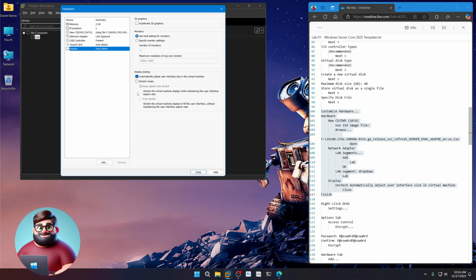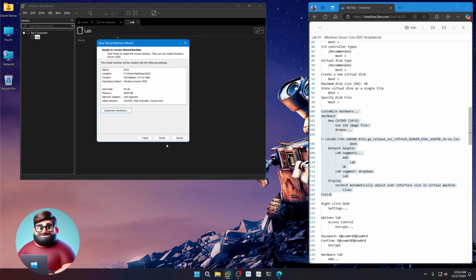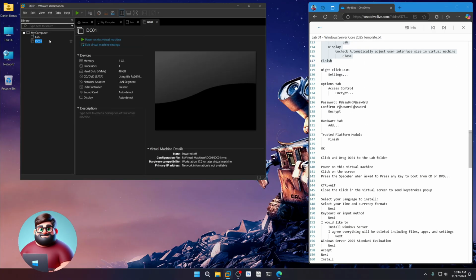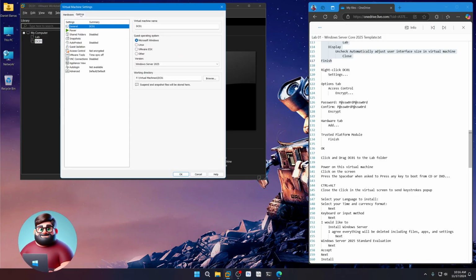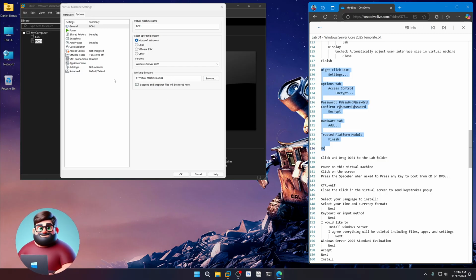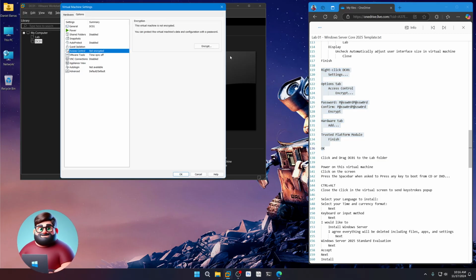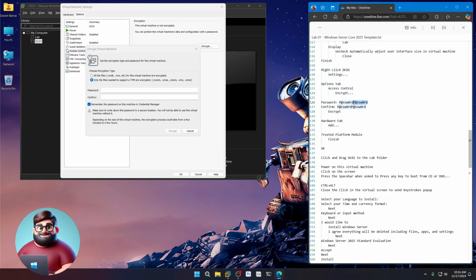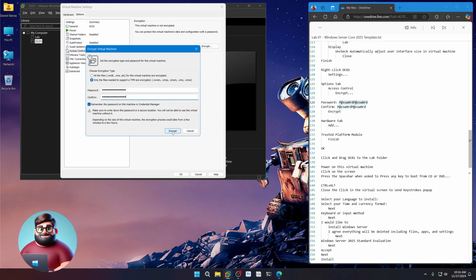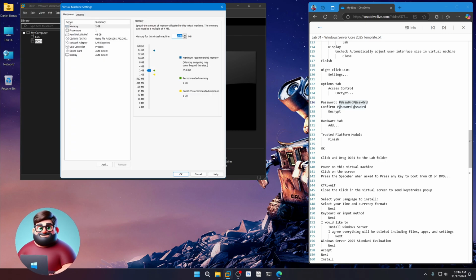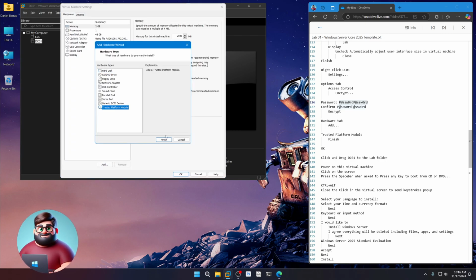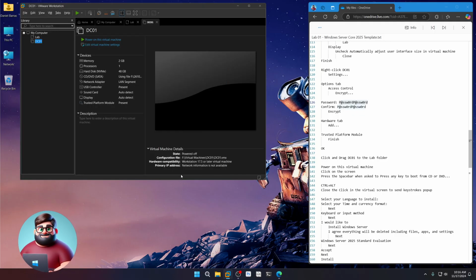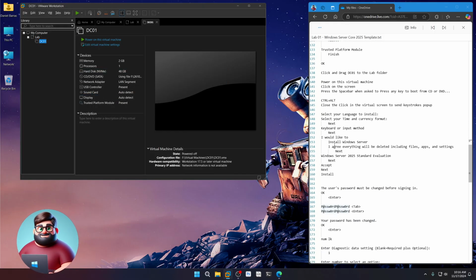Okay. Under display, we're just going to uncheck the automatically adjust user interface size in the virtual machines, close, and finish. We're going to right click here under settings, go to the options tab. If you're following along, we're right here. Okay. We're going to go to access control, click encrypt. Now you can give it whatever password you'd like. I placed a password here. So control C to copy, control V to paste, encrypt, go to the hardware tab, add and a TPM. Click finish. Okay. Now we're going to drag this to the lab folder and we're good.